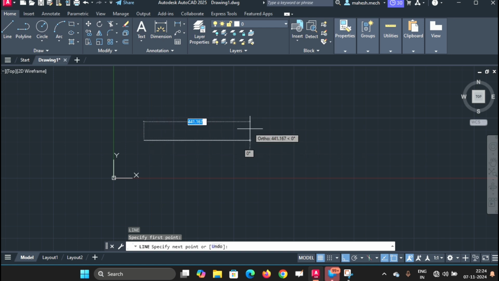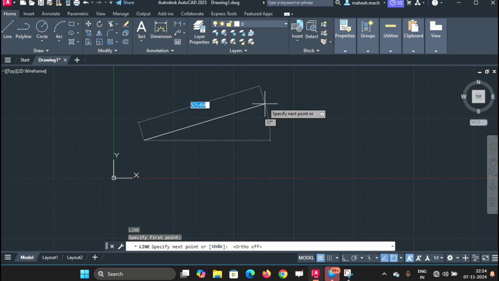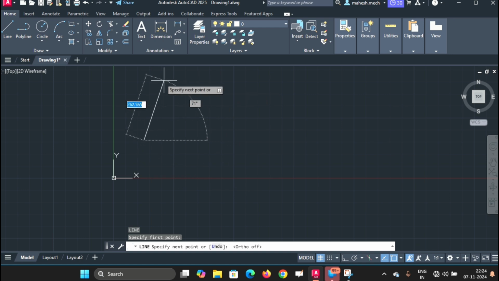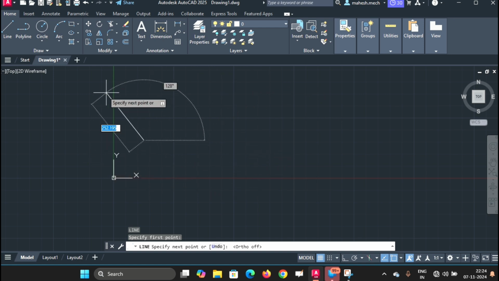For that, what I need to do, again I have to switch off F8. I have switched off F8. Now you can see that I'll be able to draw in all 360 directions. So this is the function of F8, ortho mode on or off.